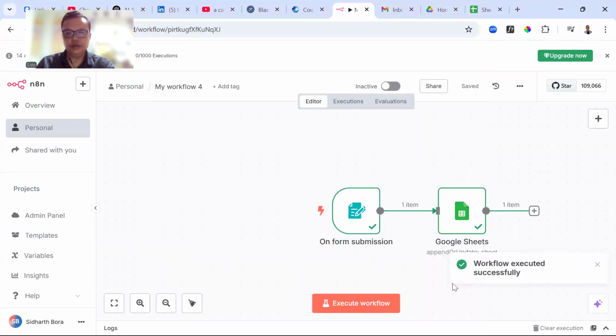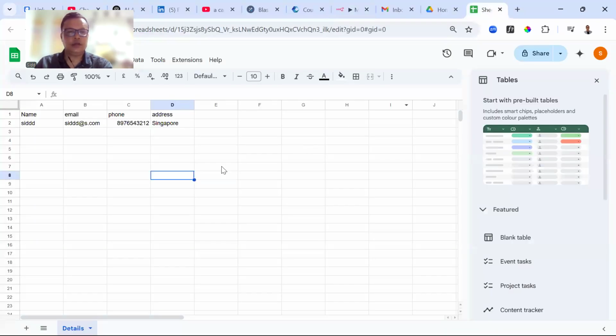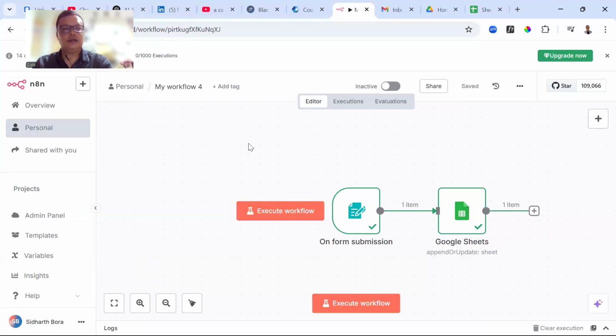Form is submitted and you see the workflow executed successfully. This is a very good sign because all is green, and once it is green, that means you are in good shape and your automation is in good shape. So let's see whether this particular thing was captured in the Google Sheet or not. And yes, we have captured it successfully in the Google Sheet. Name, Sid, email as here, phone as we submitted in the form, and address is Singapore, right? So this is automation. We have not added AI to it. We are gonna add AI to it.